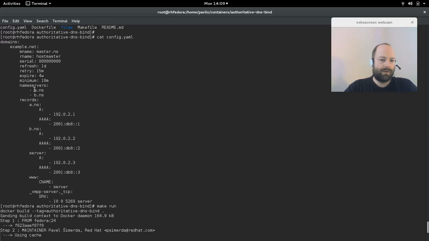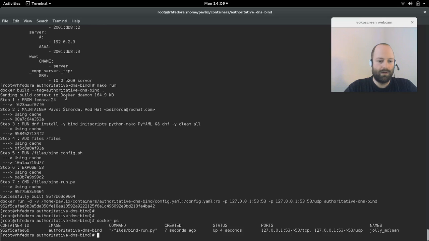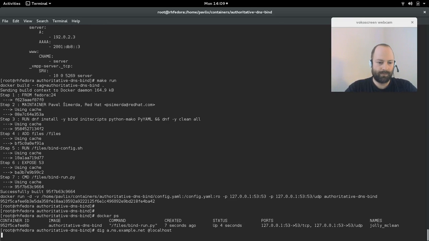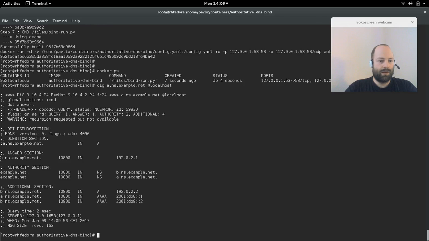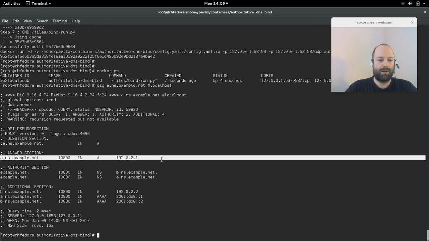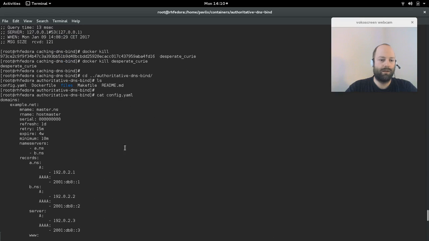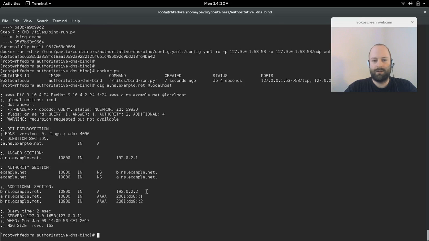And we can, for example, ask for a.ns.example.net, and you can see that the example address defined in the config for a.ns is returned. So the authoritative master server works, and next time we can define some slave servers and stuff like that.